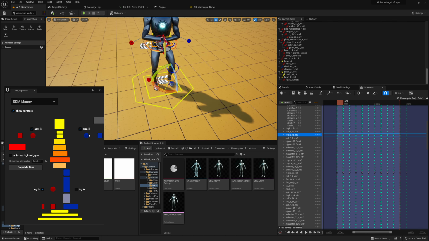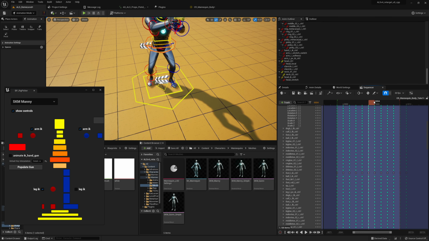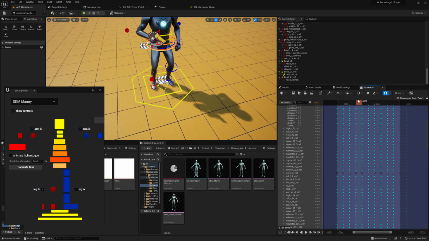So yeah, it works really, really nice in my view already. And here we have proper gun locations. Let me see what else we can do. So we deselect stuff here.